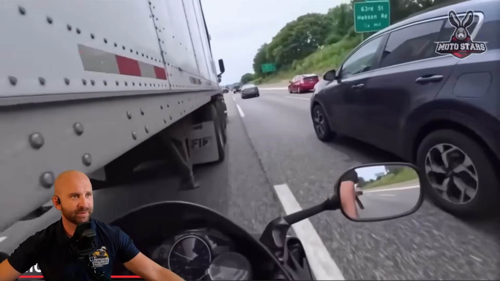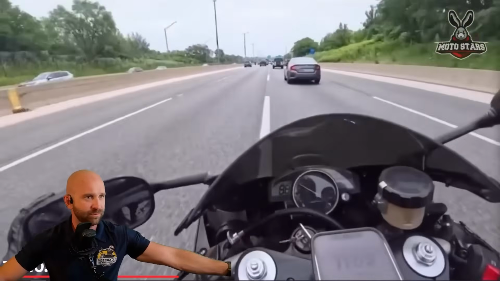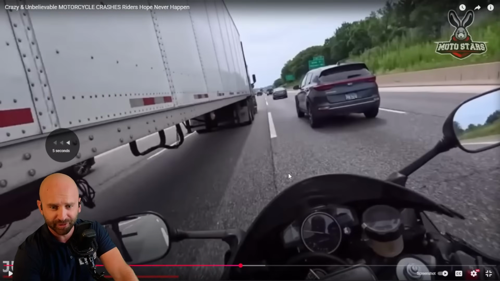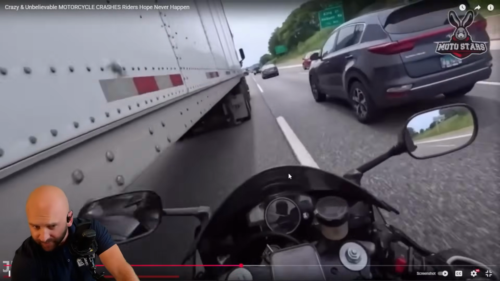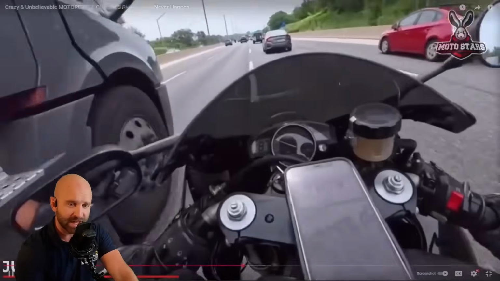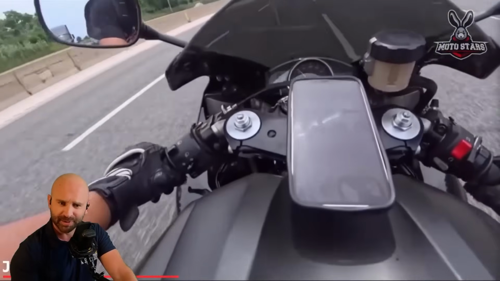Ooh, lane splitting. Ooh, oh. Yeah, you hit your mirror, dude. He hit his mirror. Yoink. How close was that? High risk? I don't think it's really worth it, especially with no gear.